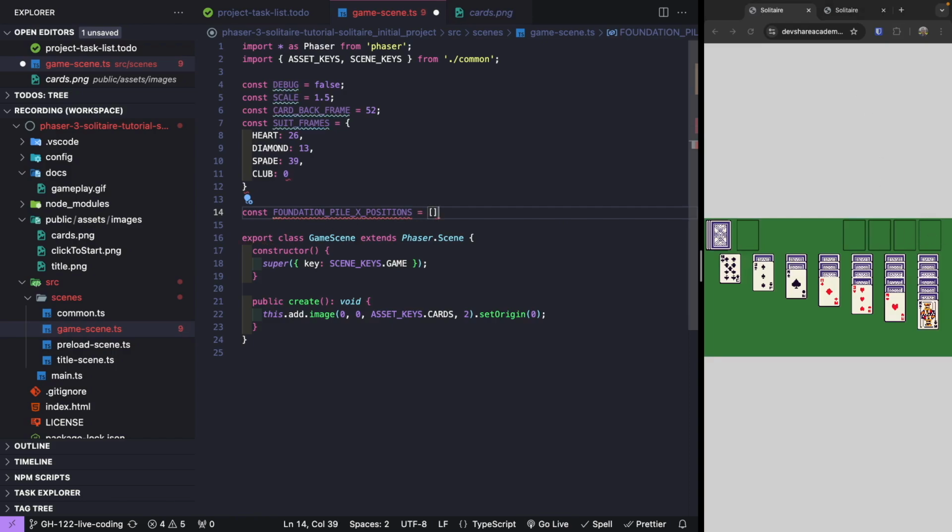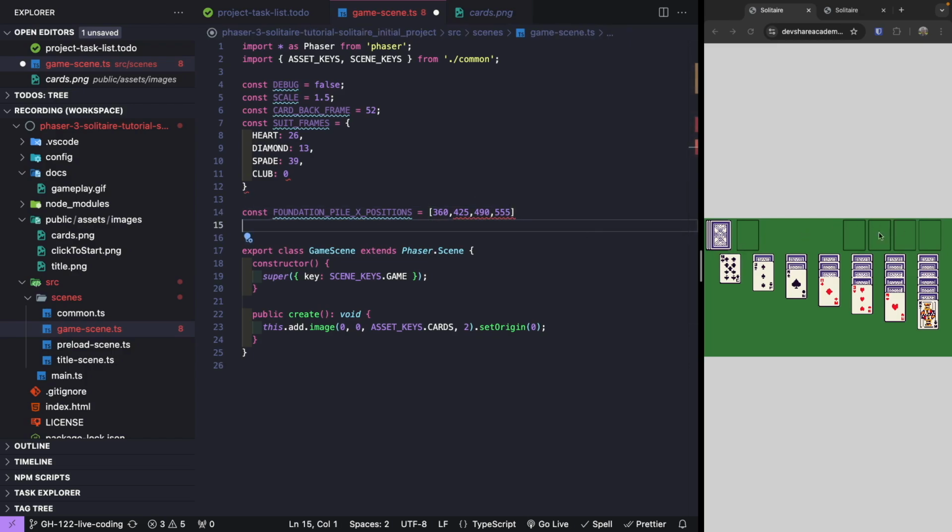So we'll just go ahead and store these in an array. So we'll have 360, 425, 490, then 555. Now, all of these will be in one Y position. So we'll copy this, and this will just be a number. And so we'll change this to foundation pile Y, and we'll just say position. We'll set that equal to 5.